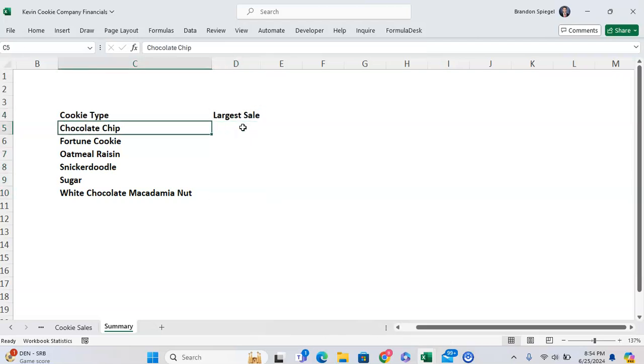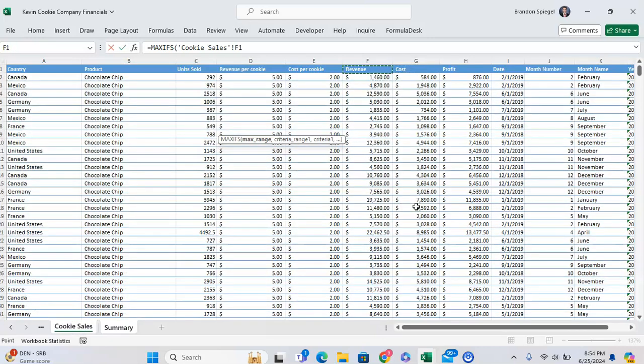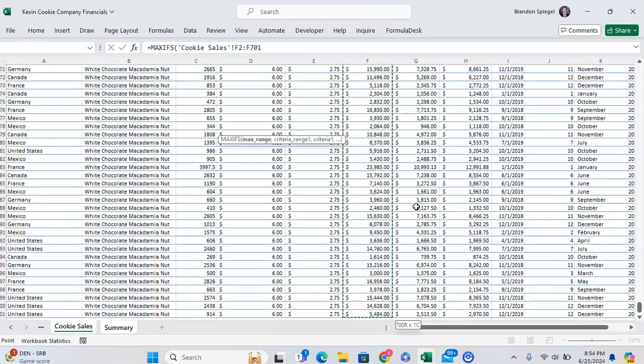To show what I mean, here we want to get the largest sale for each cookie type and the largest single sale. So to do this, we can use a MAXIFS equals MAXIFS, and the first argument is the max range. So what do we want to get the max of? We want to get the maximum revenue.